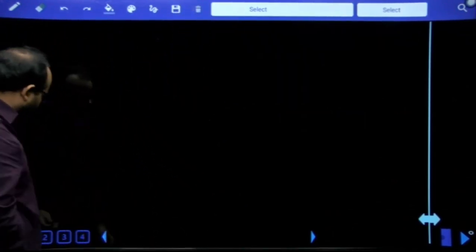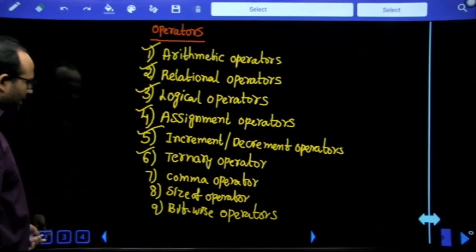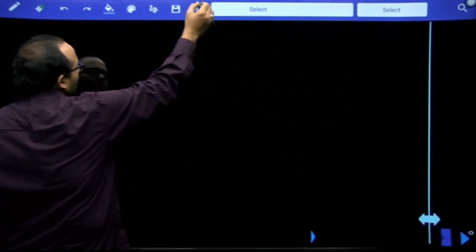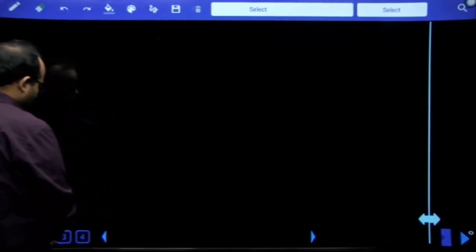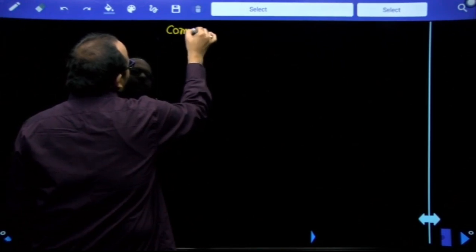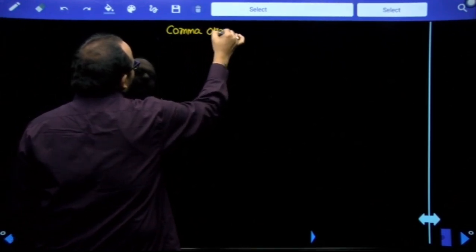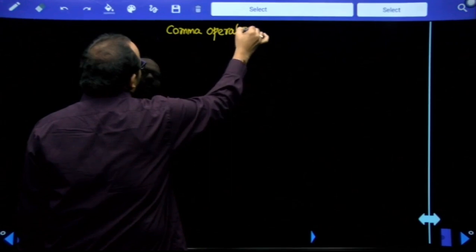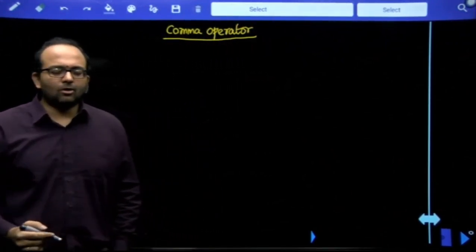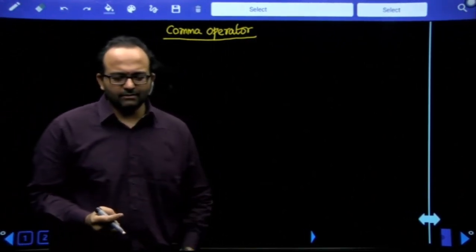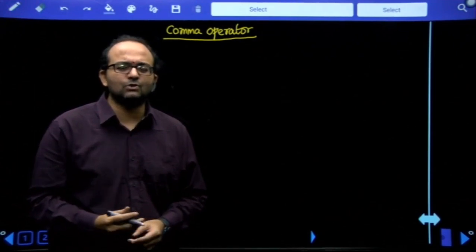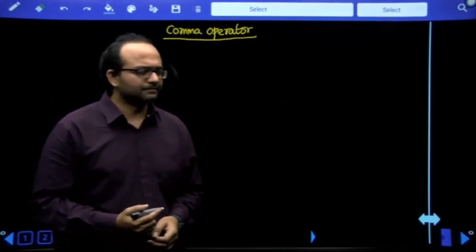And next, coming to the next operator, it is the comma operator. So example usage of comma operator: you can observe whenever we are declaring multiple variables, we are using commas to separate them. Yes or no?